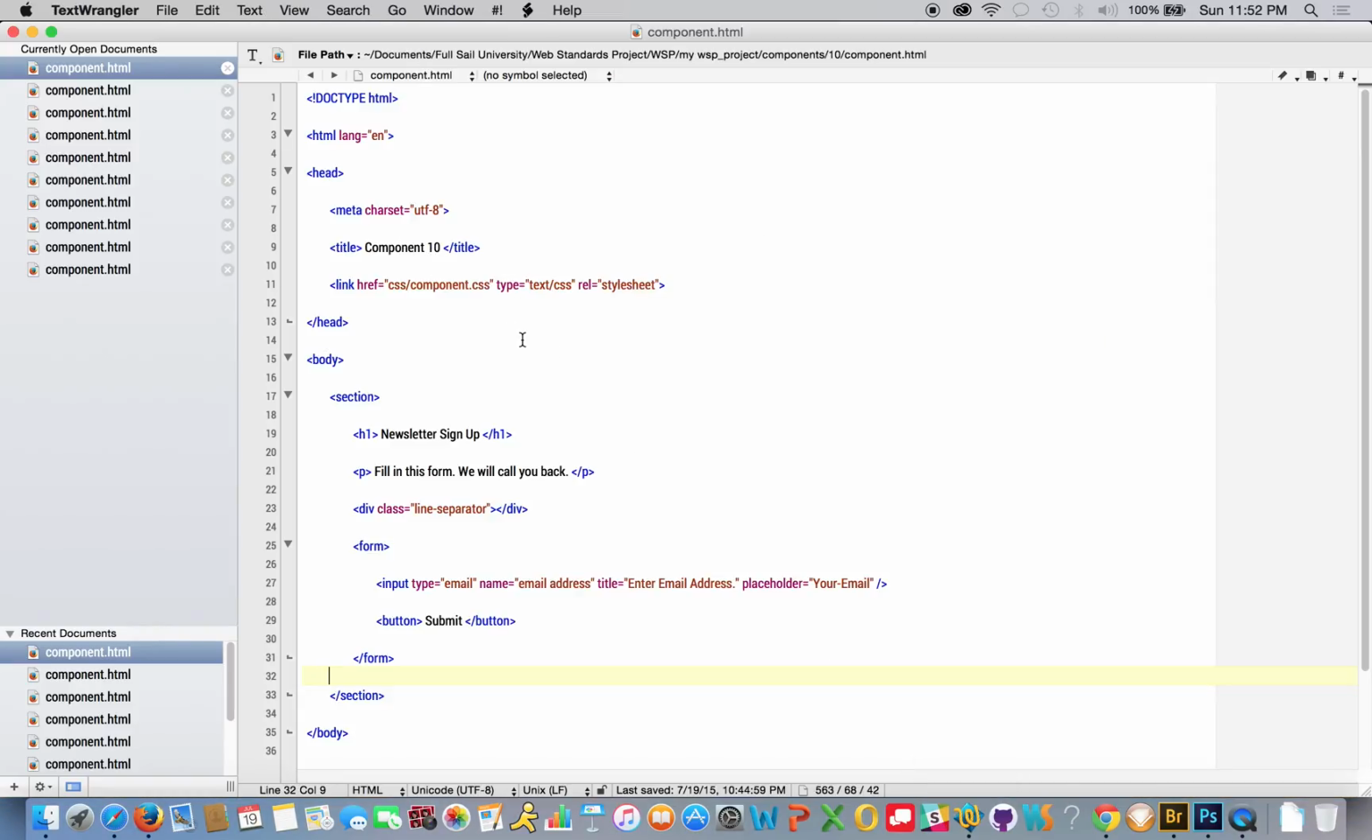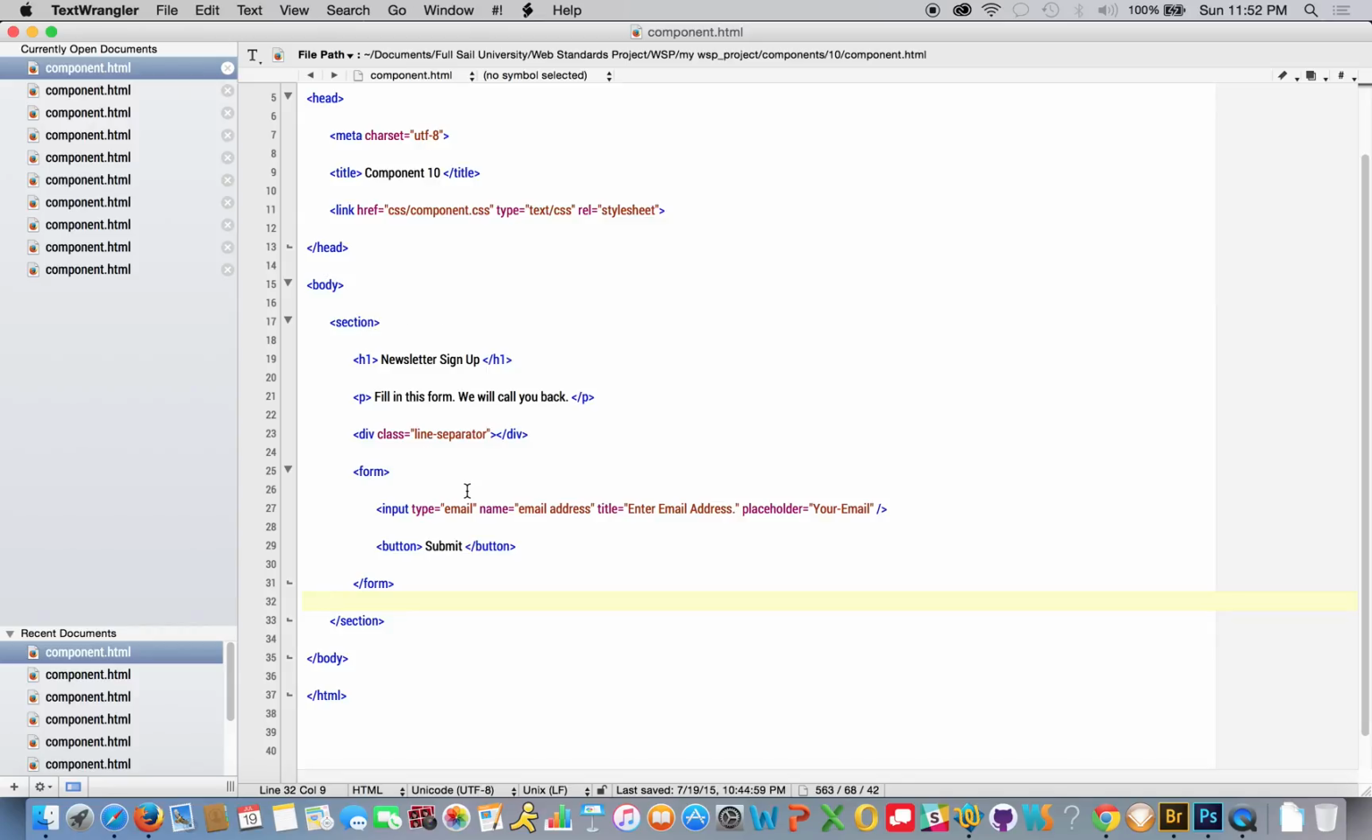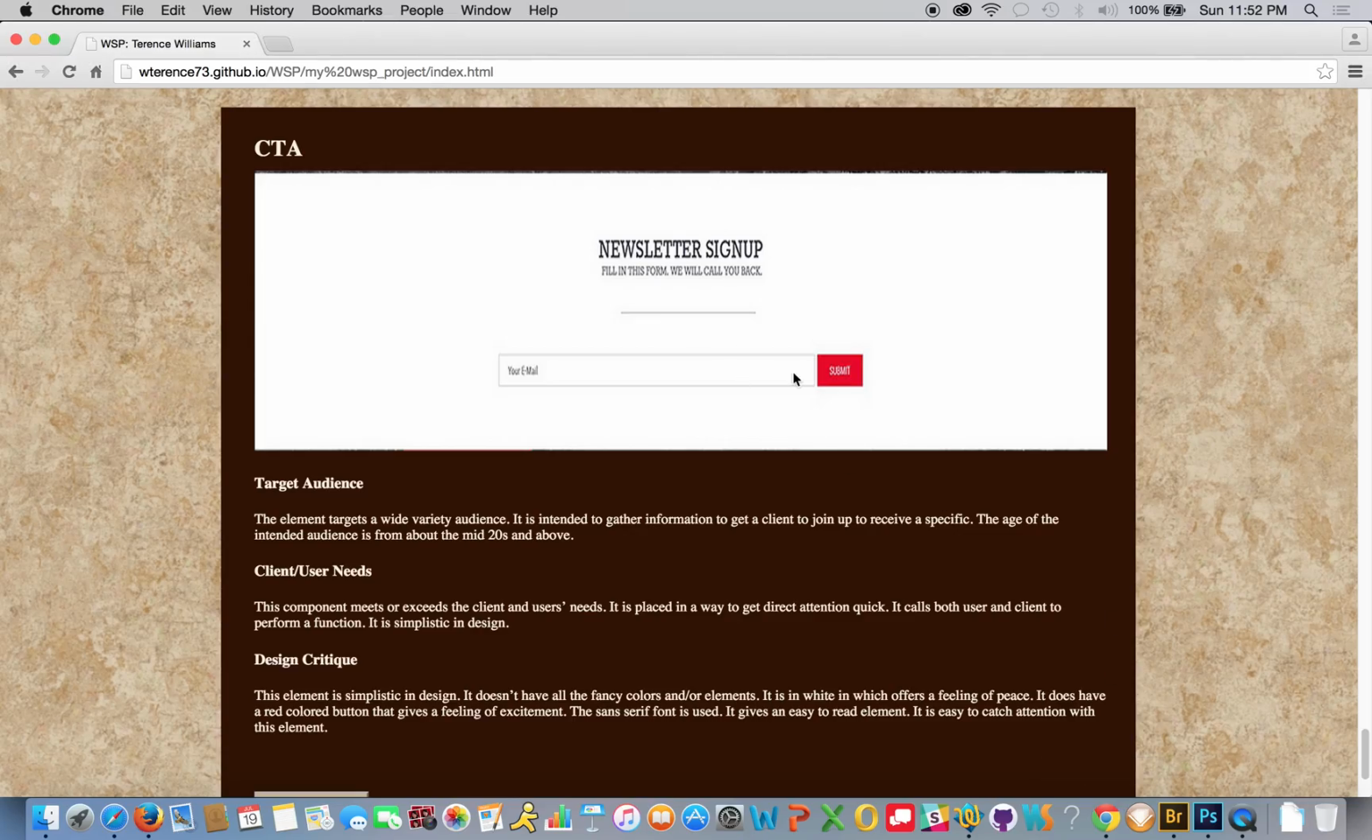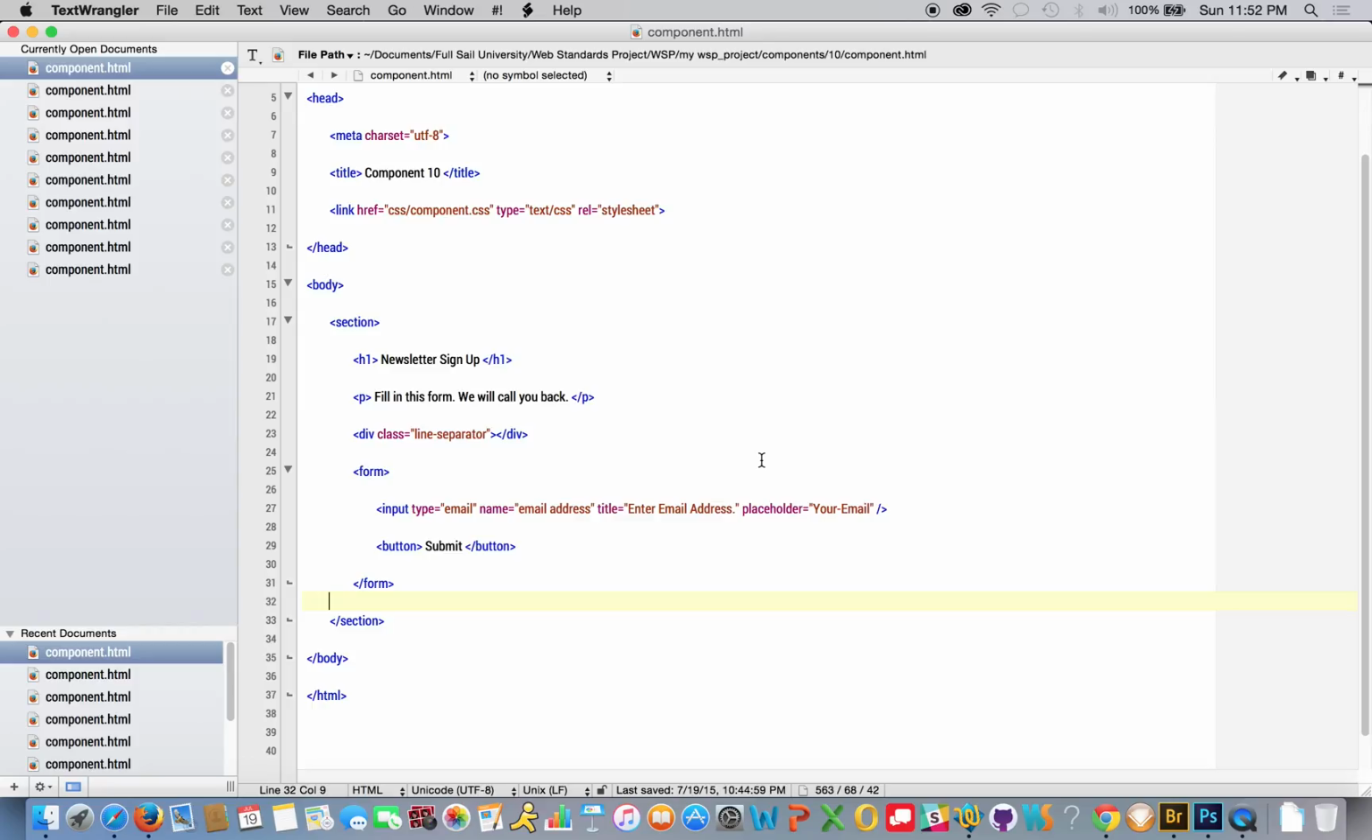So within my HTML, you'll see I started off with the section again, because this actual CTA is a part of a web page, it's a section of a web page. It began inside the section with an H1, which is the title of the actual component. Then a paragraph that says fill in this form, we will call you back. Next, I did a div, which is a div of the line separator. As you can see, it does have a line separator within the actual component, and I'll be designing it with CSS.